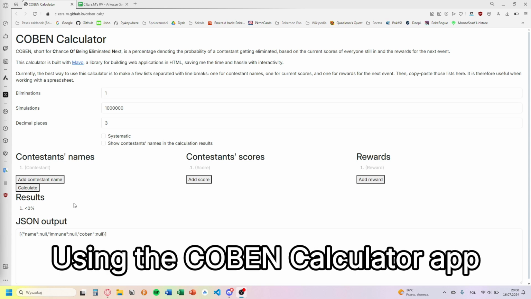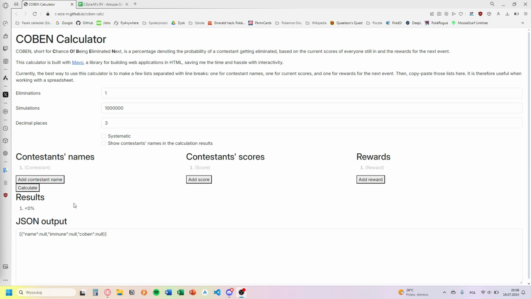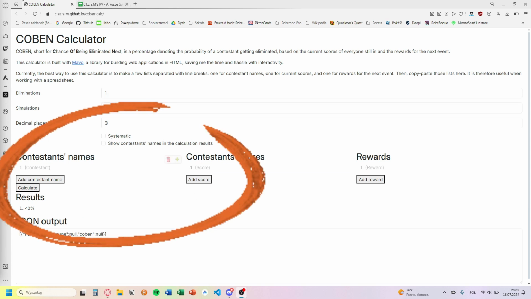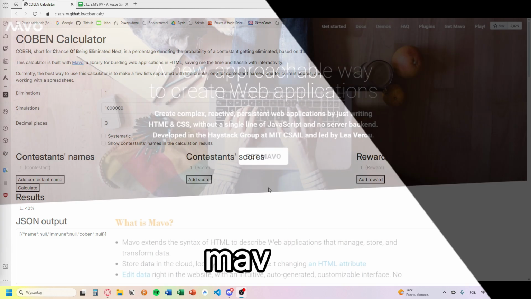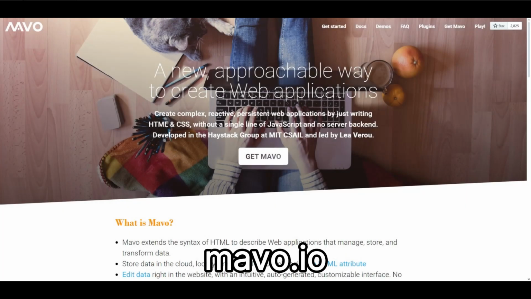To use this app, you'll need some data, and that data can be from a spreadsheet. You might be thinking, why aren't these as one entry? I'll tell you what, my calculator is made with Mavo, a JavaScript library for creating reactive web applications without having to write the app's own JavaScript. My calculator really needed the interactivity, but I didn't want to code that myself.